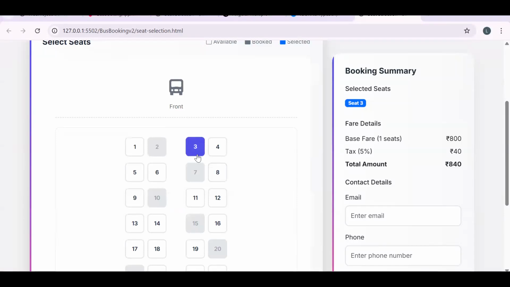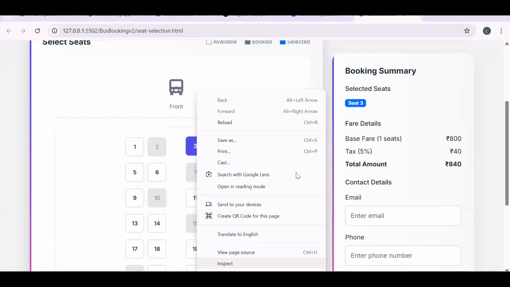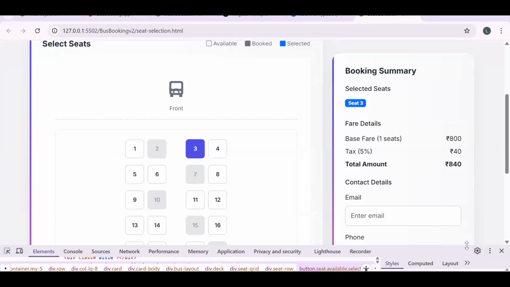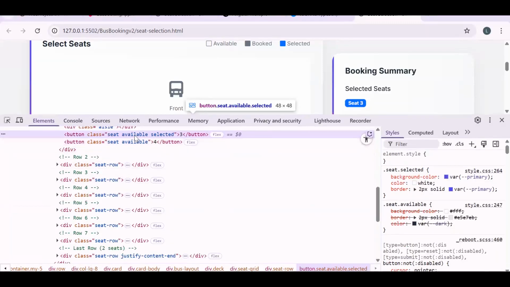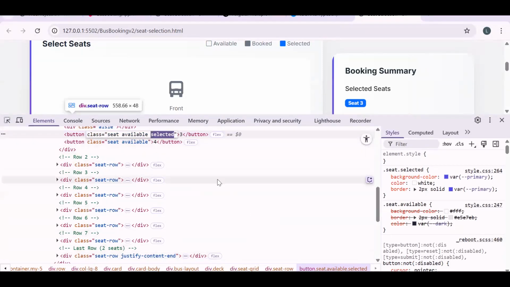So like this, we need to add. What's the color we are adding? Seat available and selected. Again, so many logic is there, because once we do the first booking and then open the seat again, an already booked seat should be disabled. So many things are there, but we are going line by line, one by one.